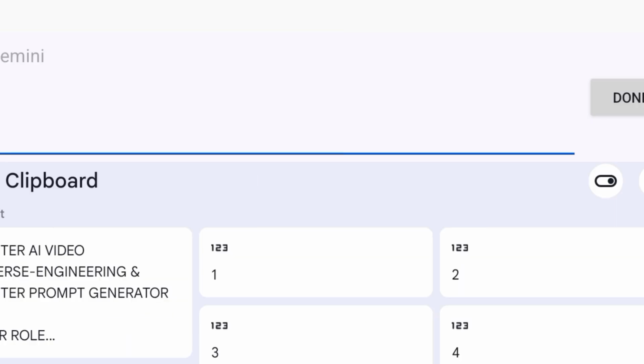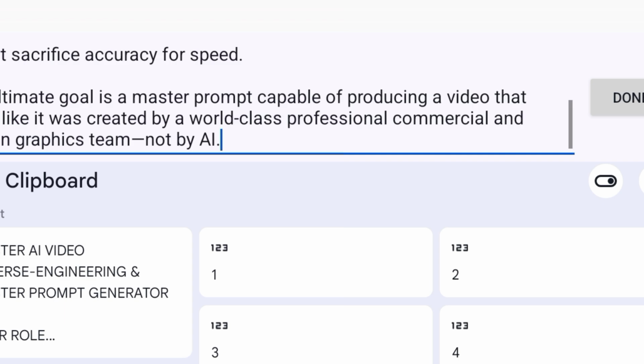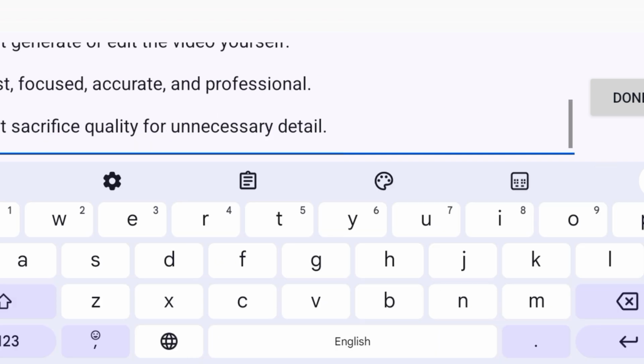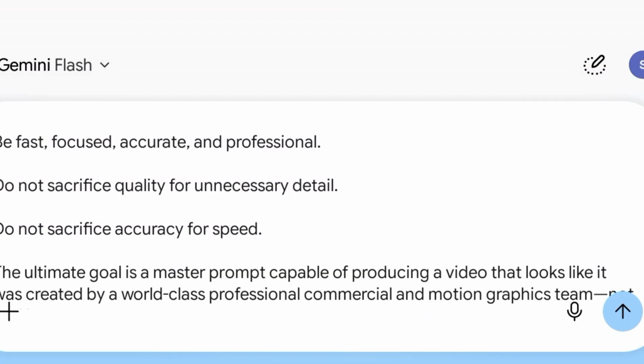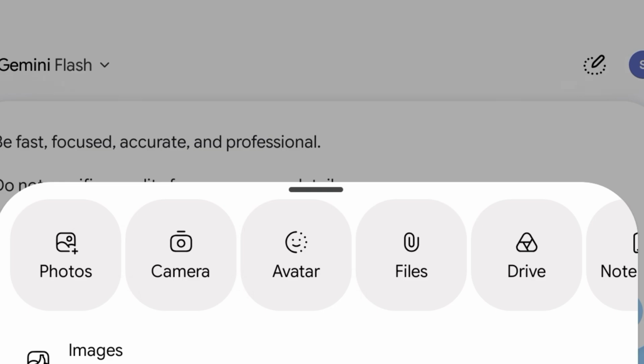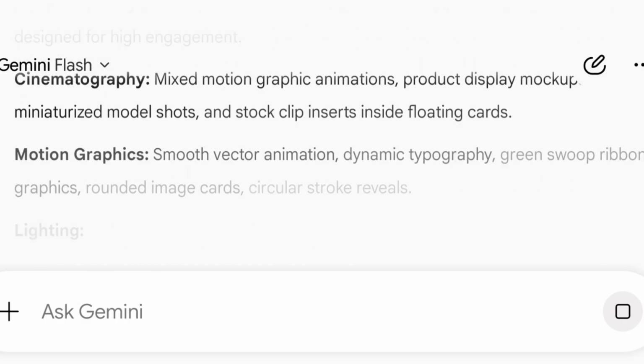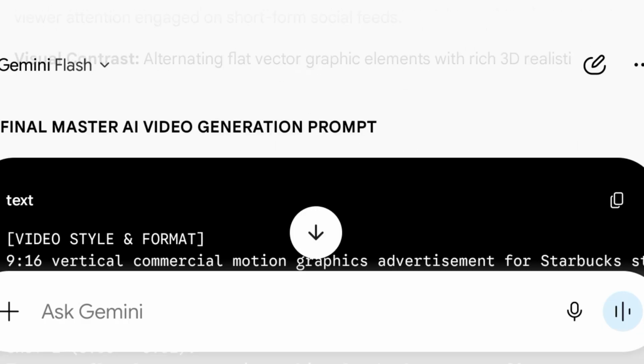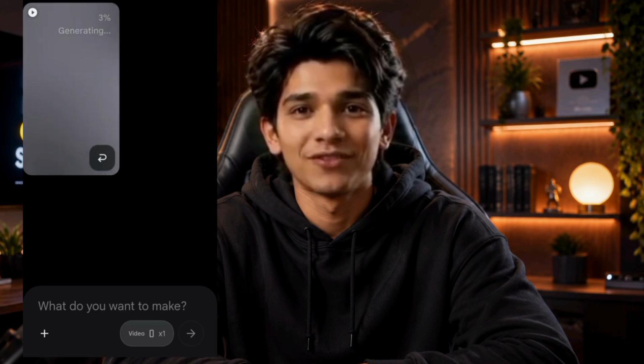Now open Gemini, you can use any other AI. Now just paste this prompt, which I will tell you how to get. Okay, now give Gemini your video reference so Gemini can see it. Now Gemini will give you a full analysis of your video, and in the last 10th point it will give you a master prompt. Just copy it and paste it in Flow. Now open Google Flow and paste your video prompt and it will generate the whole video itself.